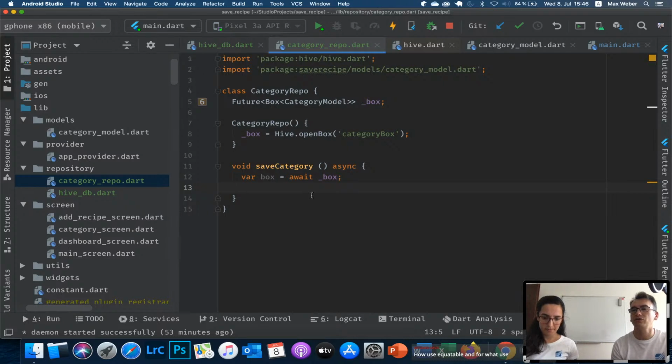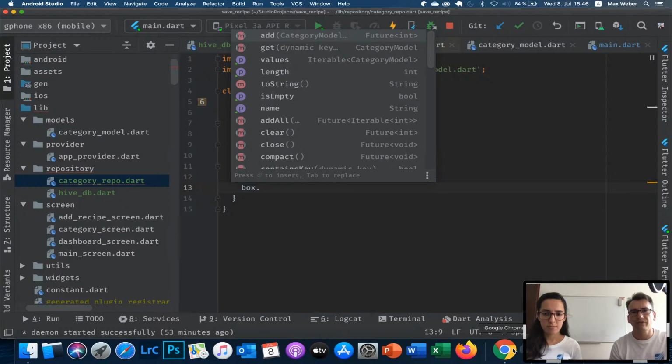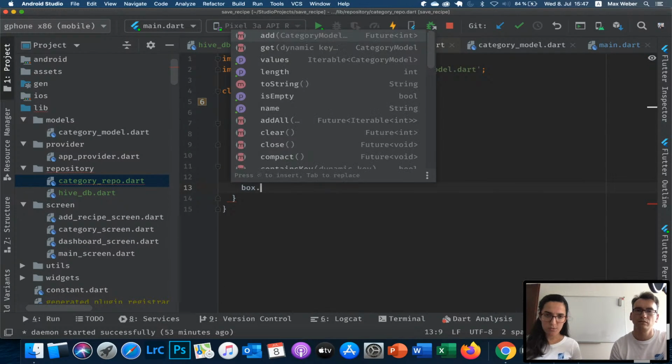Equatable is a package that is used by the BLoC pattern, I think, and it makes it possible to compare two objects with each other. So what do we have here? We have here also add. That's this one here. Okay. Add category model.